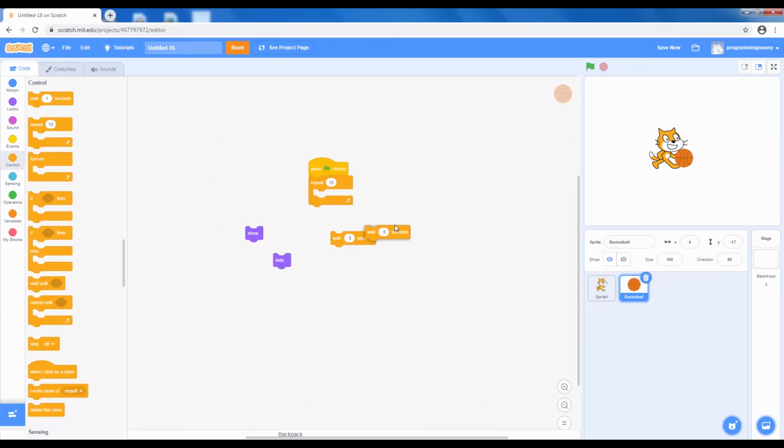Let's duplicate that. Snap it with show and snap the other one after this show block. So let's repeat this 10 times and let's try that. So it hides, waits, and it shows. So that's what hide and show blocks do.